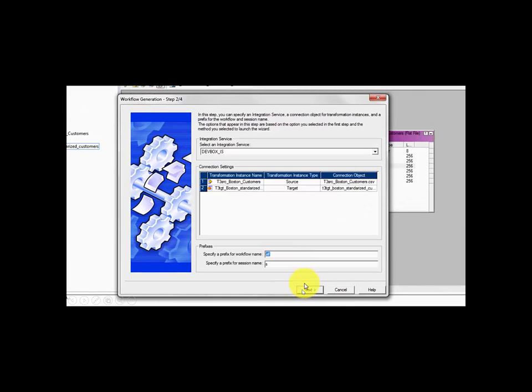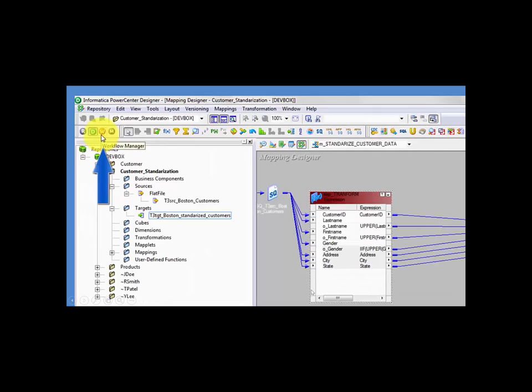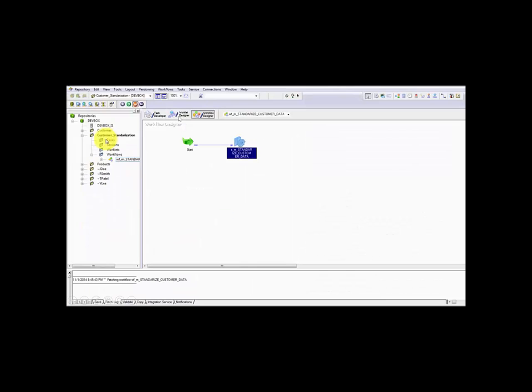Hit next, and then again hit next. As you can see here, the workflow will be prefixed by WF, whereas the session will be prefixed by S. This is a standard naming convention for workflow and sessions. So just click next and finish. Now the workflow along with the session is created. To see that, we go to the workflow manager, which is right here at the left. Click on the workflow manager.